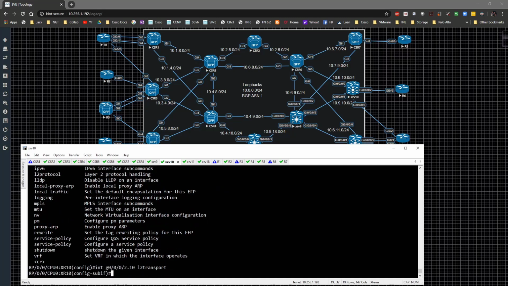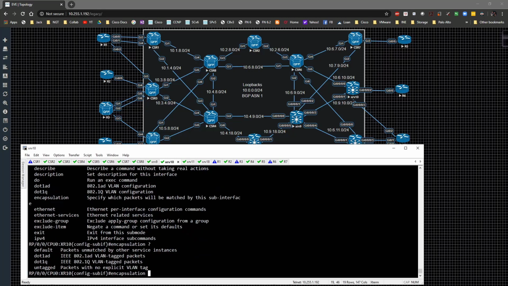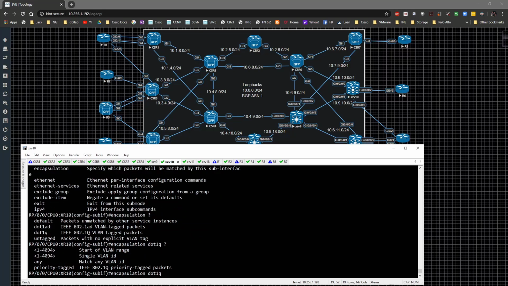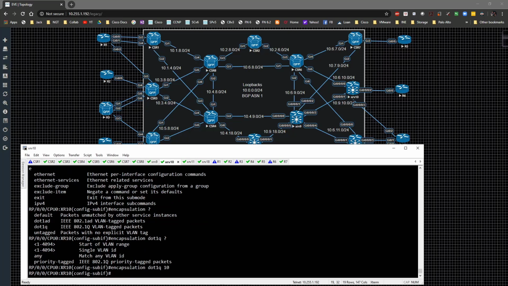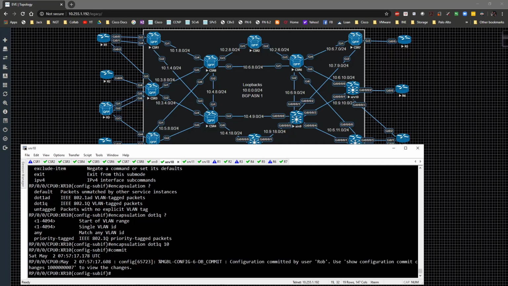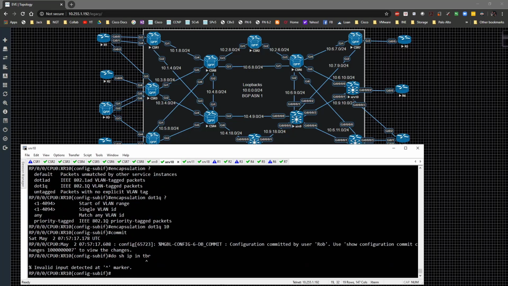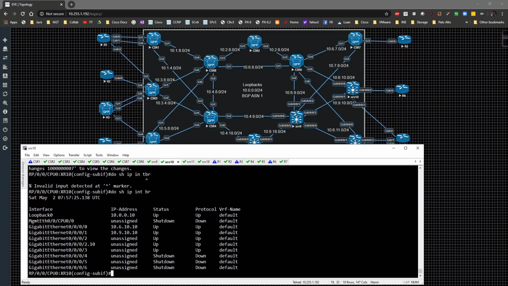and hit the enter key, and then underneath here you specify the encapsulation is going to be .1q, and then the encapsulation that you're going to specify will be, in this case, 10. And so I'm going to go ahead and commit that. So do show IP interface brief, and there it is.